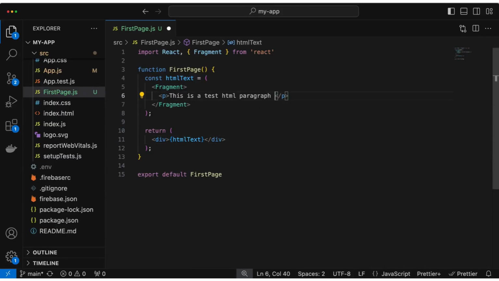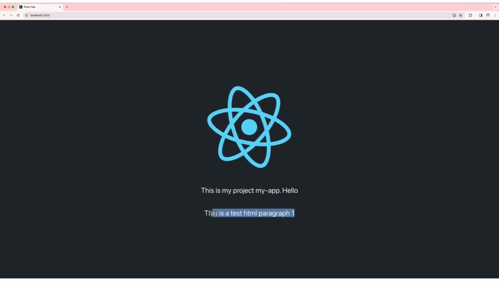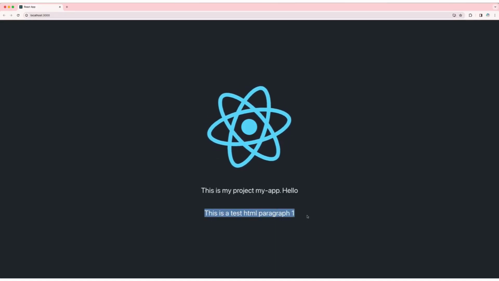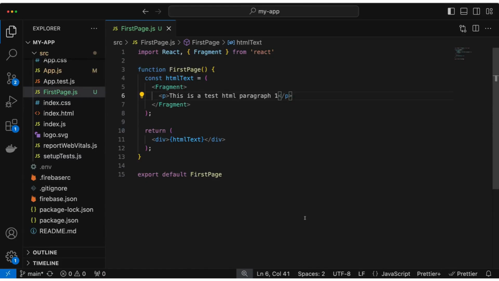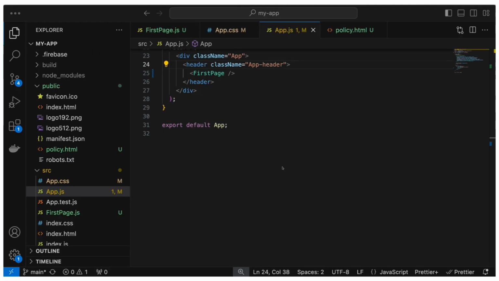Let's quickly change this text as well so that we know that this render is from the latest one, and you see that this is updated. This is an HTML paragraph 1. That is the second way of displaying HTML in your React application. We implemented 2 ways for integrating HTML in your React application.